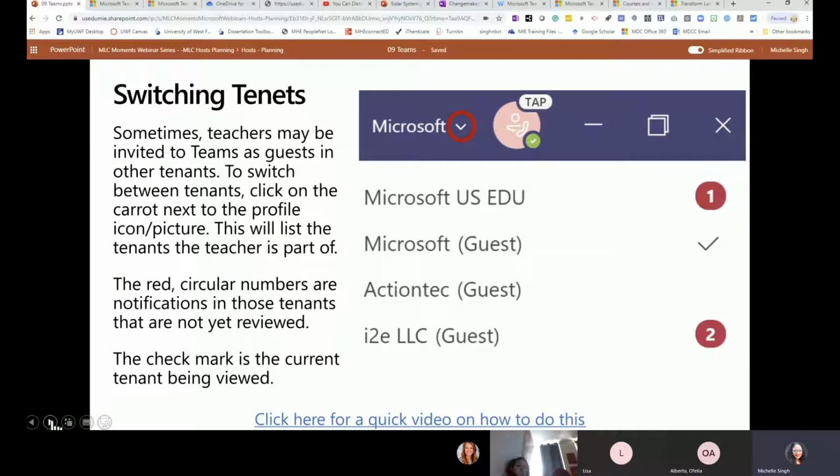And here we have the switching of the tenants. You might have to do this if your district does not allow guests in their team. So when you join this team, you are part of the Microsoft US EDU tenant, but your district has its own tenant. So you might have to switch between tenants just to be part of different teams.